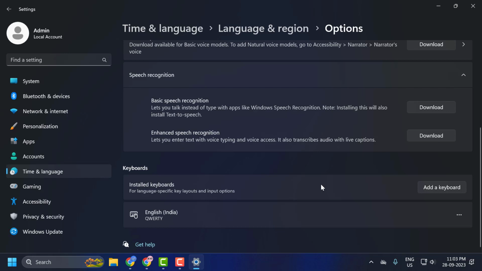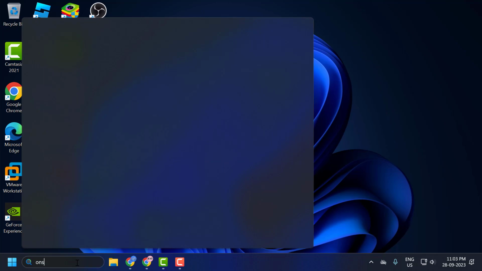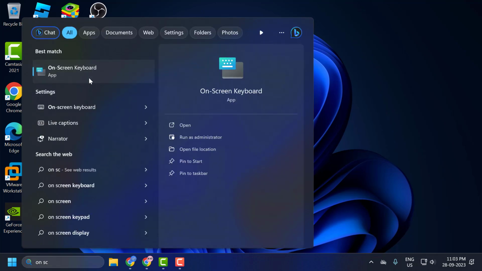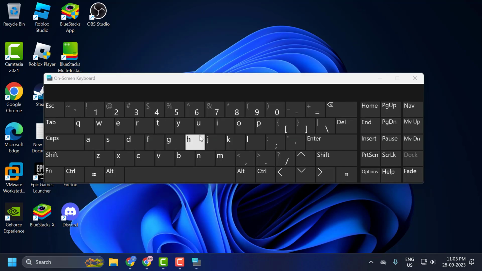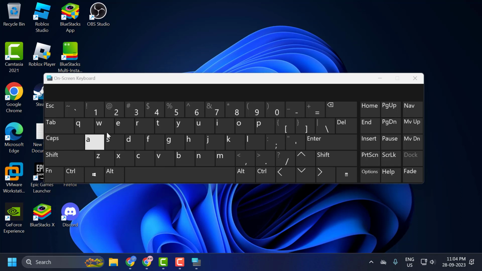So if you really need to use the quotation marker, you just need to go to the search menu and type on-screen keyboard. Click on open it, guys. It will help you to use the keyboard without using your original keyboard. It will be typed using your mouse. Click on it and use any words in here and type it, guys. And that's how you use the on-screen keyboard.